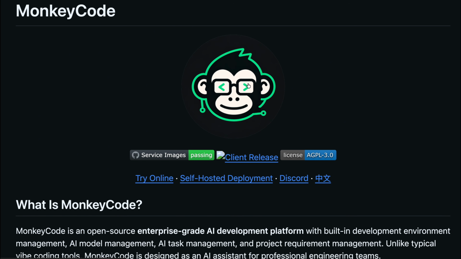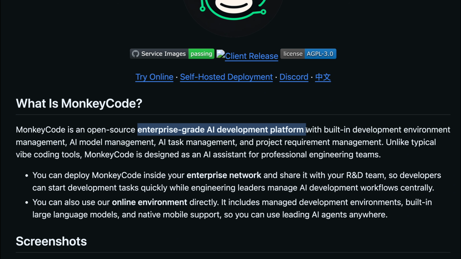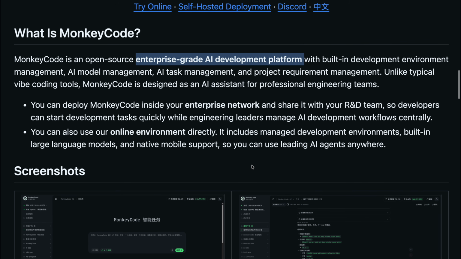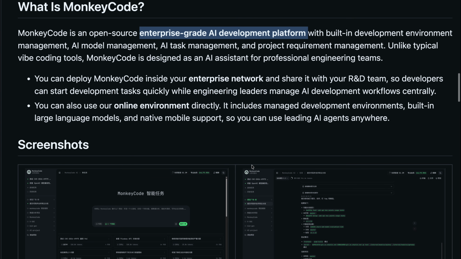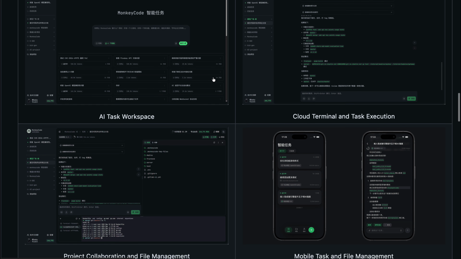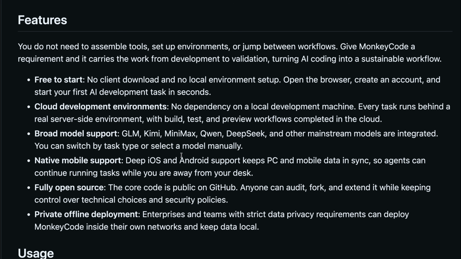The reason this project is generating so much hype comes down to how it's engineered. MonkeyCode is an enterprise-grade AI development platform created by Chaitin, and the entire core code is fully open sourced on GitHub under the AGPL 3.0 license, sitting at around 4,000 stars and built primarily with TypeScript and Go. It isn't just another vibe coding wrapper, it is built from the ground up for professional engineering teams.